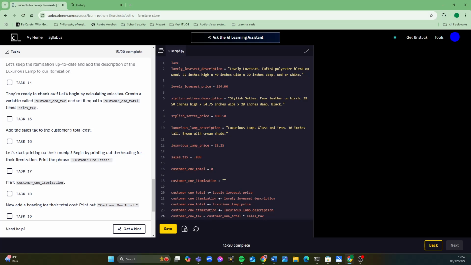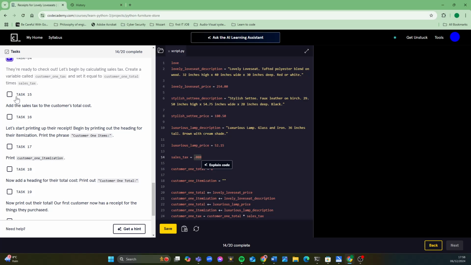Does that make sense? Yeah. So customer 1 total should have been updated with the Loveseat price. It should have had added to it the luxurious lamp price. And now we multiply it by sales tax, so we multiply it by 0.088. Task 15, add the sales tax to the customer's total cost.